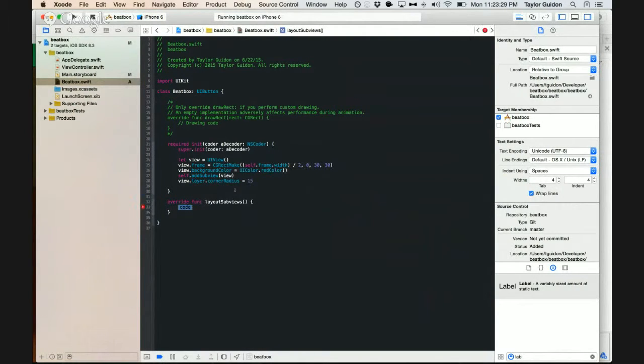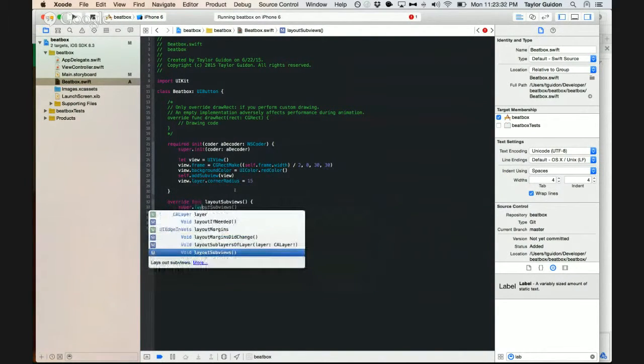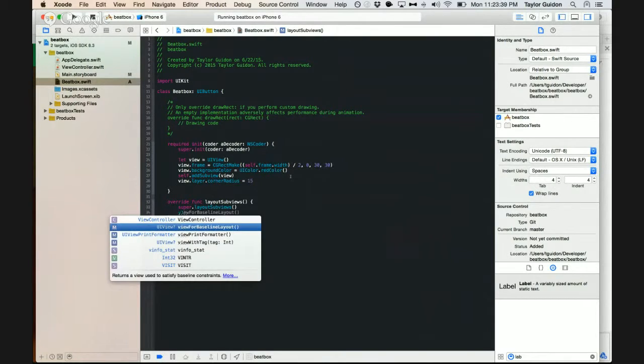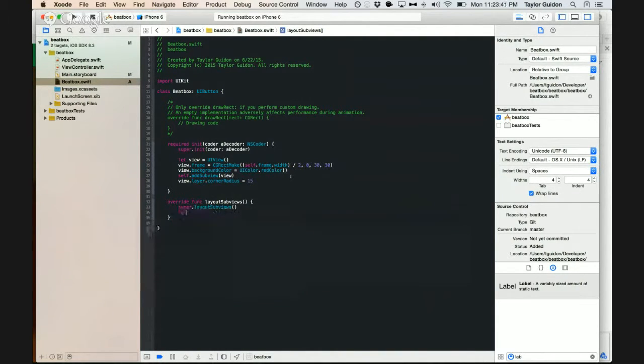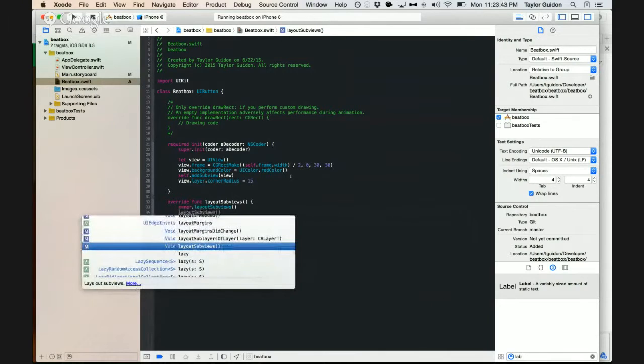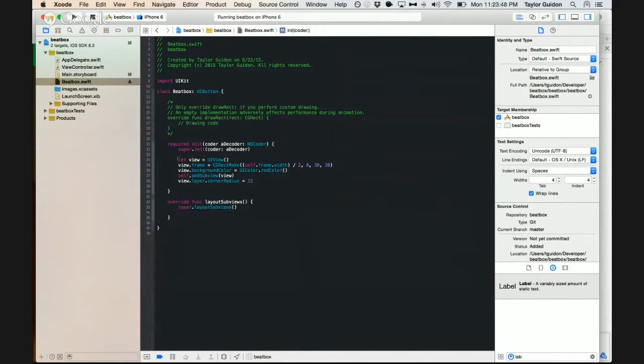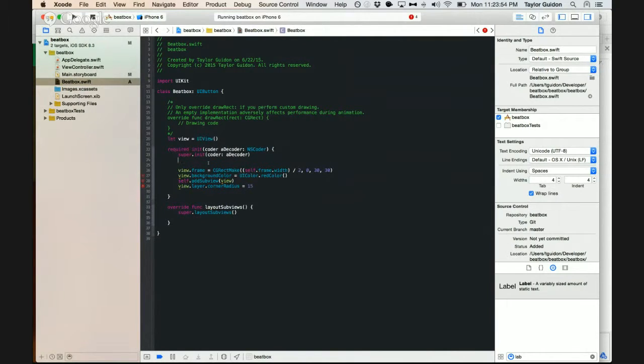Call super.layoutSubviews. Always do that. Also, create your view outside of your required init function, so you can use it in layoutSubviews again. Otherwise you cannot use it, right? So make this outside. Just do like for circle equal, just copy that line, but call it circle, because it will otherwise probably be confused.